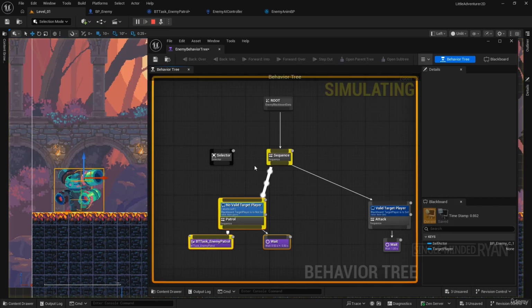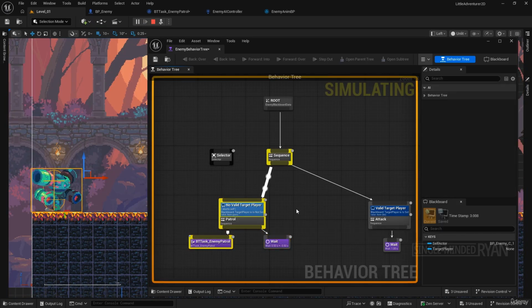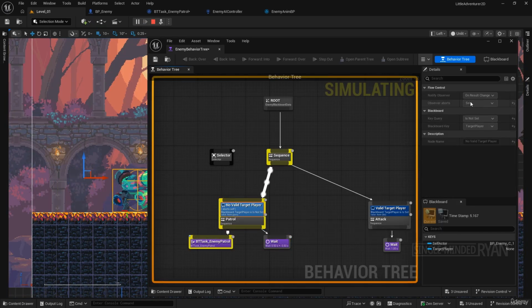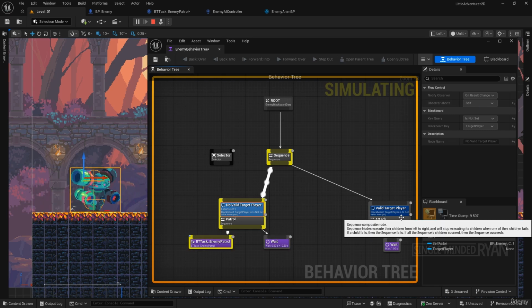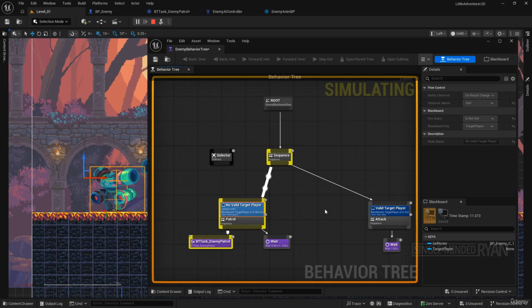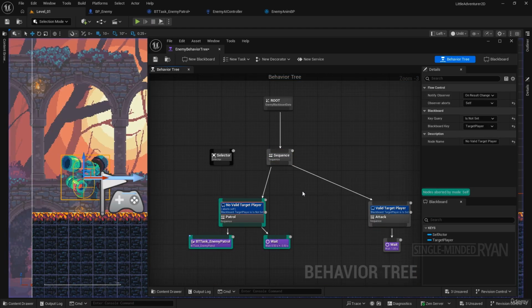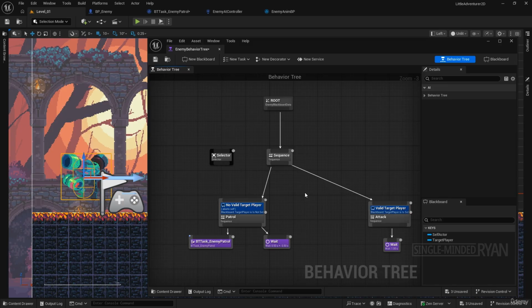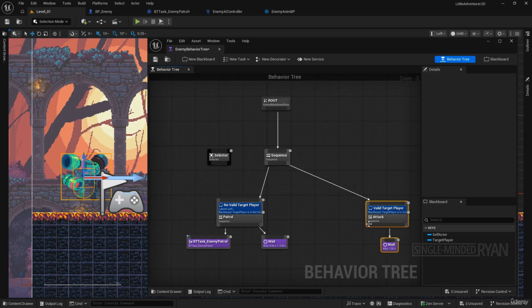You can try to put the patrol node to the left. You might think this is going to work. Indeed, now the patrol node is working. But the attack node to the right is never going to run, even when the target player becomes valid. Because when the target player becomes valid, the patrol node is going to fail, and the entire sequence stops. Alright, that's the quick demo. Let me move everything back to place.